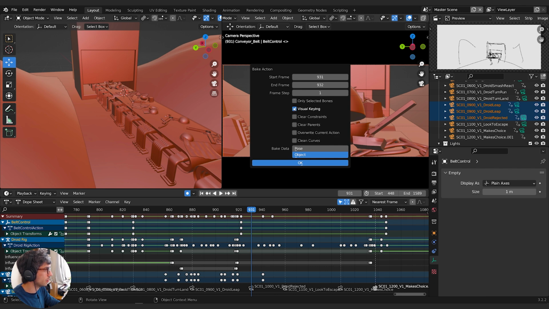Clear parents. Actually, I'm not sure how this is going to behave. I'll keep that turned off. Don't want to do anything. I'm going to overwrite the current action instead of creating a new one. Yeah, I want to overwrite current action because I want to insert it into what's already going on. And I'm not going to clean. And I'm going to do pose and objects. Frame step 1. Okay, so that should be everything. So with those things selected, I'll click OK.